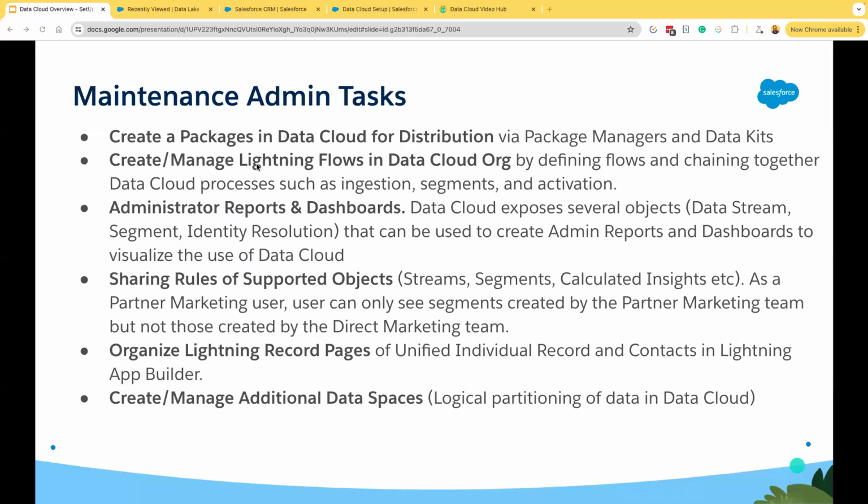I have to create Lightning flows so that with those flows, I can refresh my DLOs on a timely basis, or at the click of a button from CRM. I can do multiple activities using flows in my Data Cloud instance. I can create reports and dashboards to visualize multiple objects, like what you can see on data streams, segments, and IRs.